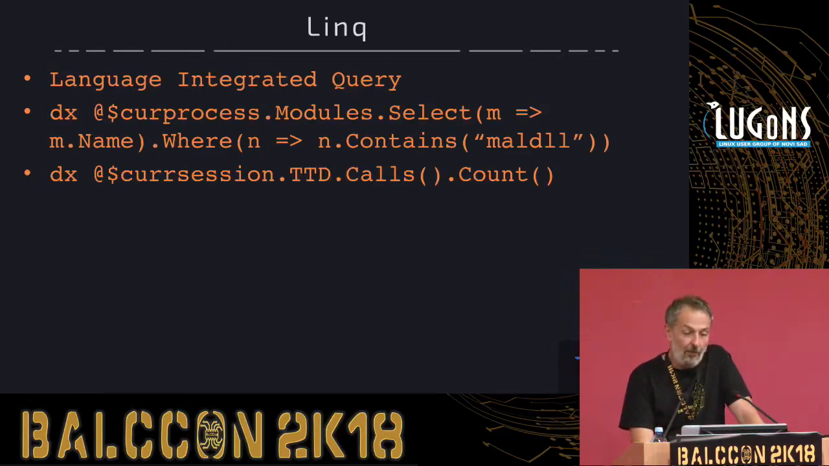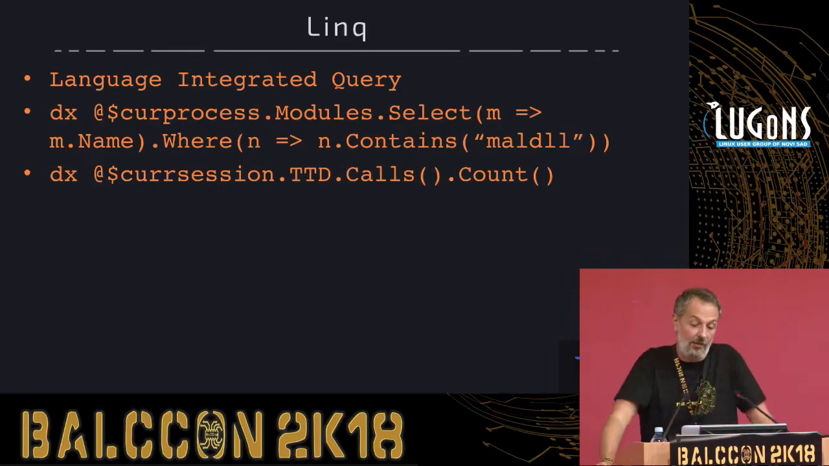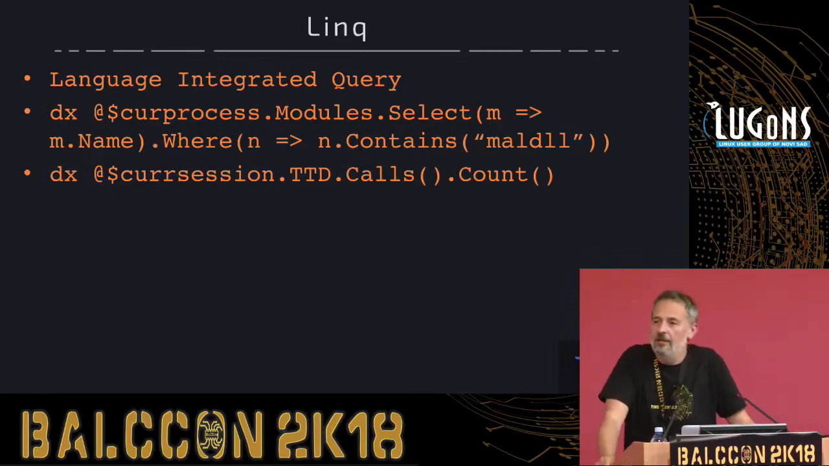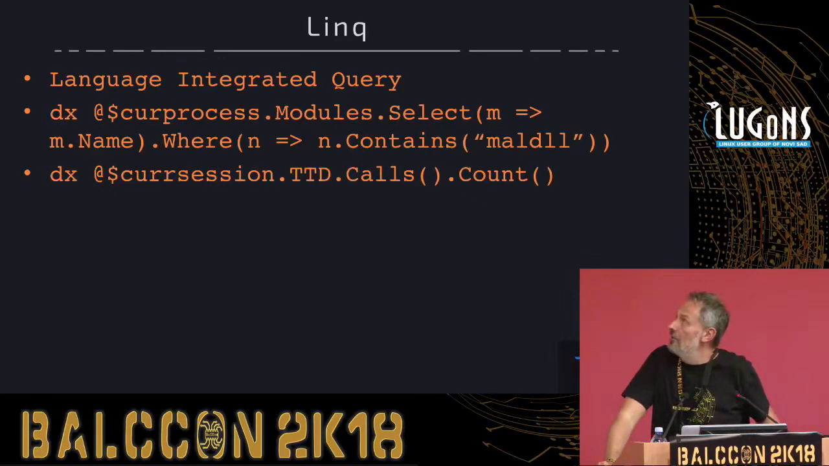The other great thing they've done is they included, for C# people who know about C#, and I have to say I'm not a great expert, the so-called Language Integrated Query.